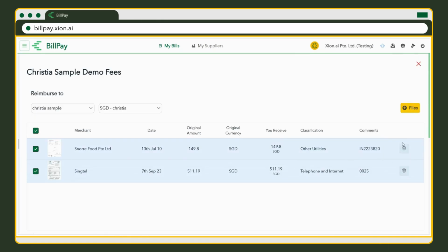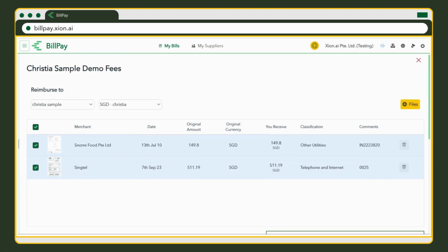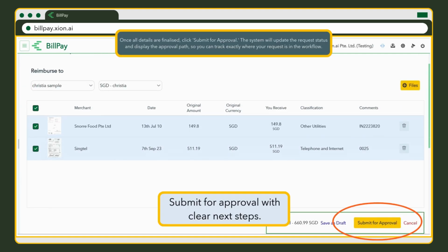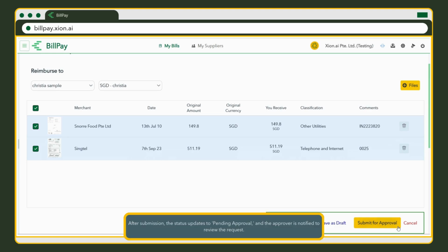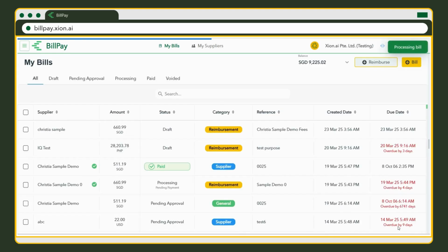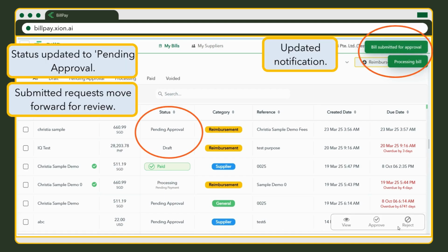If you need to make changes, simply hover over the draft and click Edit. Once all details are finalized, click Submit for approval. The system will update the request status and display the approval path so you can track exactly where your request is in the workflow. After submission, the status updates to Pending Approval. Now, let's go through the process as the reviewer.